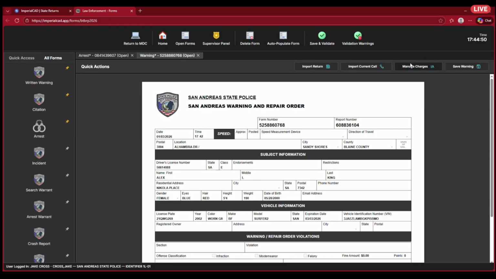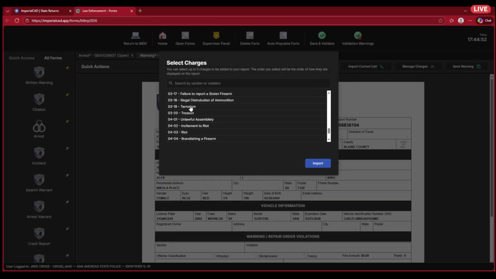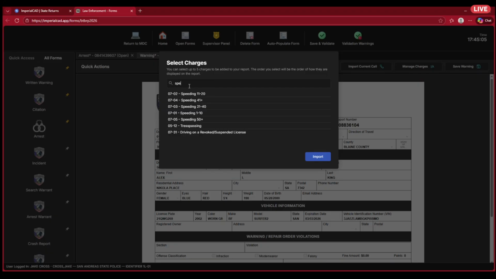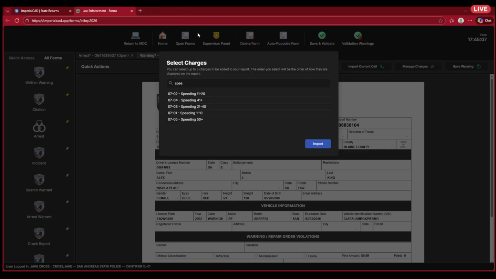So, manage charges. I'm sure you guys have done this. All the charges are listed here that we have. There's 138 of them. If you don't spell them correctly when you're searching them, or spell it out as the penal code states, you're not going to find it. So let's just say speeding. There's all the speeding charges that we have, etc.